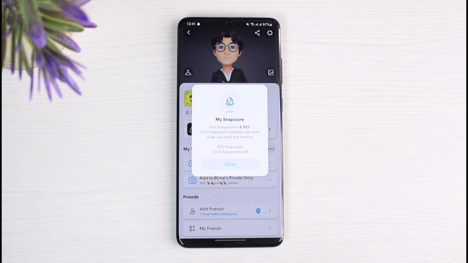So what is snap score? Snap score basically means the number of snaps that you have sent and received ever in the Snapchat application. As you can see, it says your snap score is 2921. Your snap score increases with each snap you send and receive, and you can see 276 snaps sent and 2365 snaps received, and this is basically our Snapchat score. And this is what the numbers mean on Snapchat.